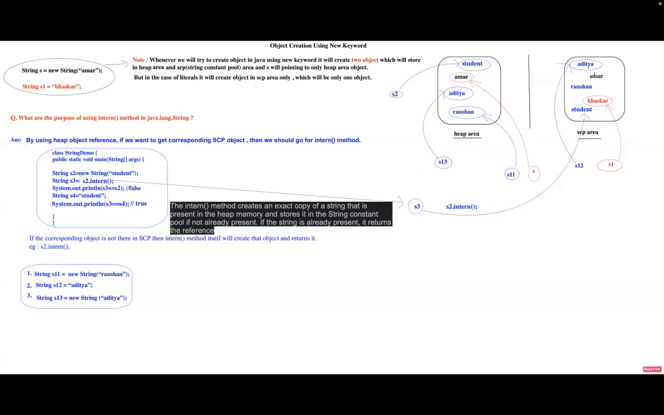See, Amar doesn't have a circle in the SCP area. It means it is without reference.